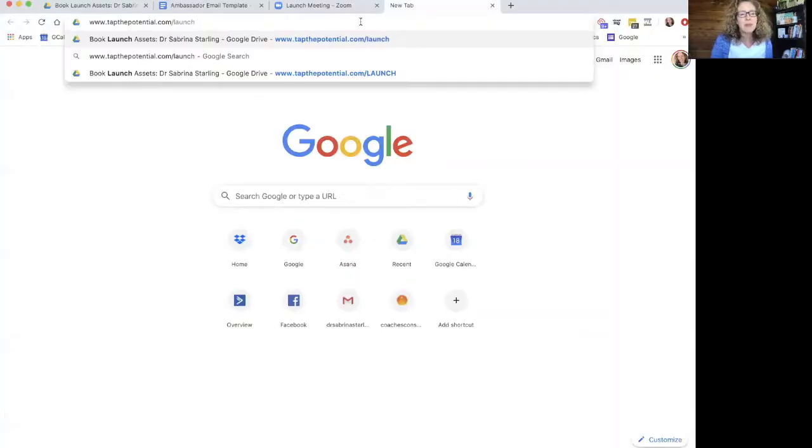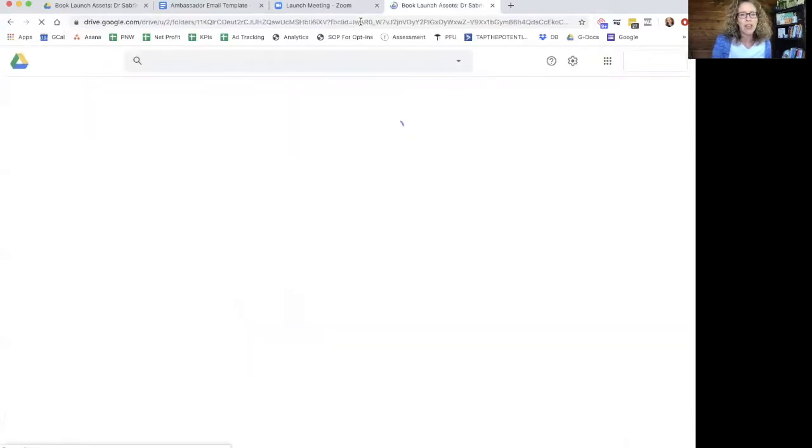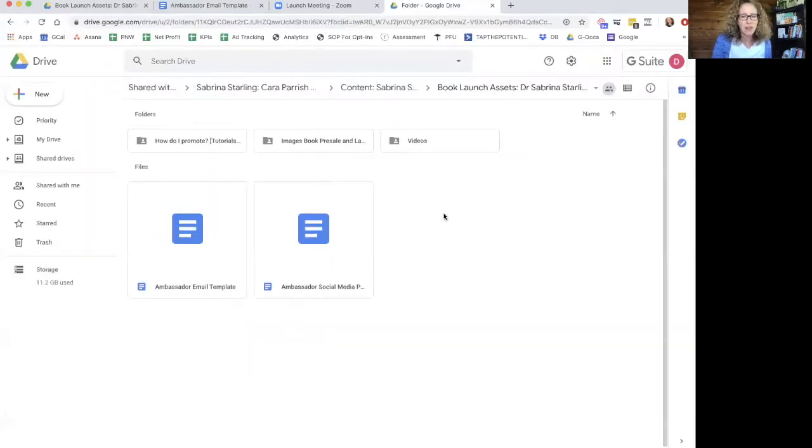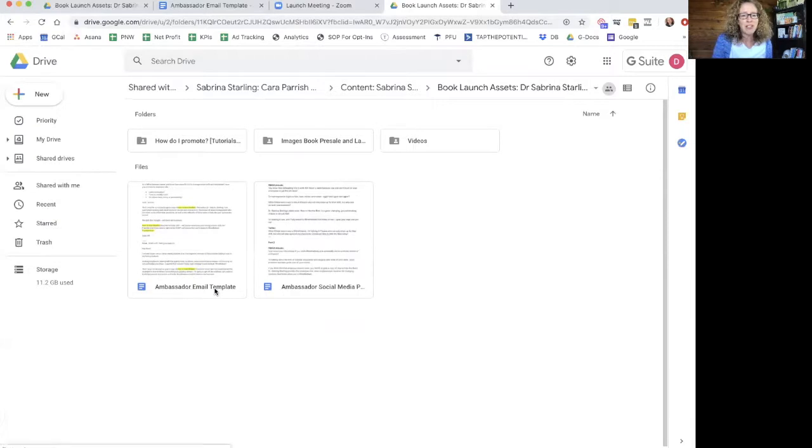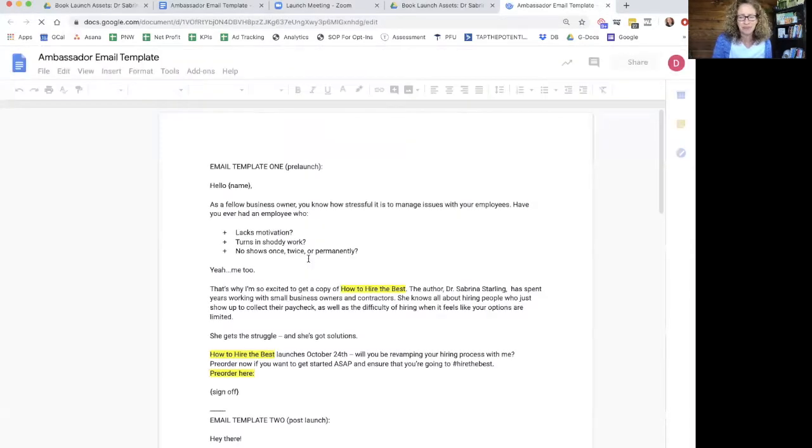In this tutorial, I want to share with you how to send out an email either as a solo email or to a mailing list. So tapthepotential.com/launch takes you straight into our book launch assets folder. And when you open that up, you'll see ambassador email templates. So you just click on that.